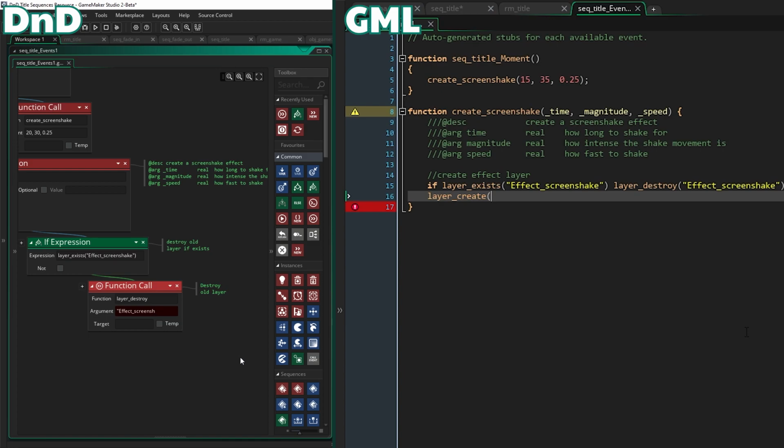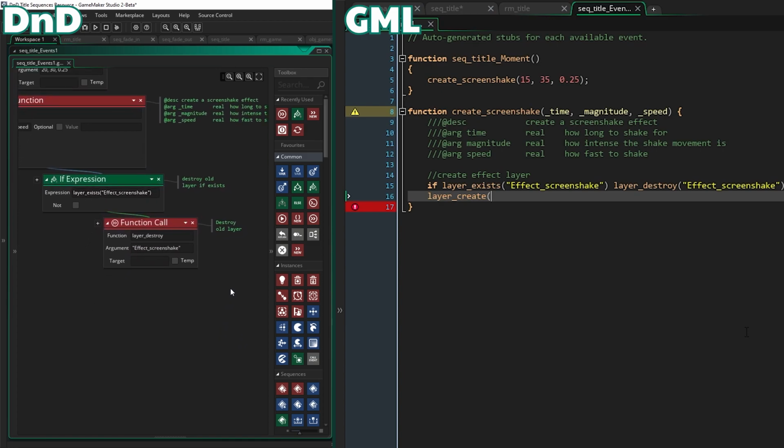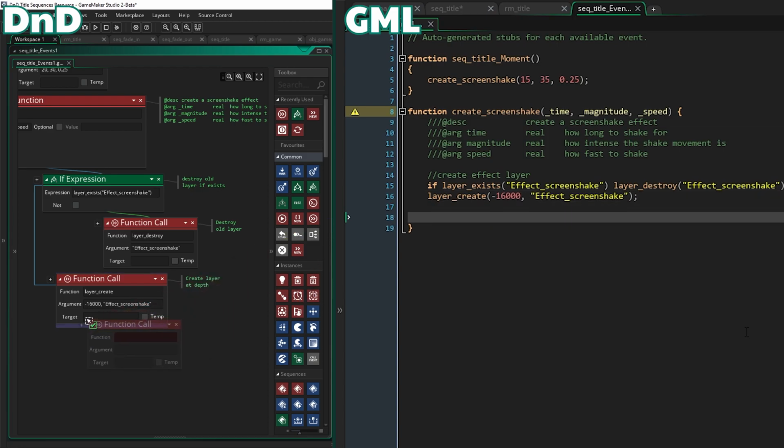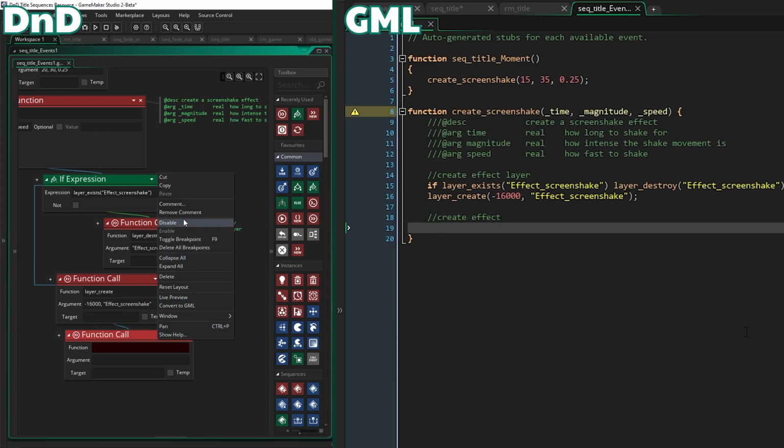And the thing about a layer create is we can set the depth now. Now the highest depth that we can have, which means that this will affect everything in the game, is 16,000. So let's set it at that depth. And then what we want to do is have the name of the layer. And it's called effect Screenshake. Now what we can do is actually create the effect. And I'm going to call it global.screenshake_fx. And making it a global variable means it's accessible by any other object.